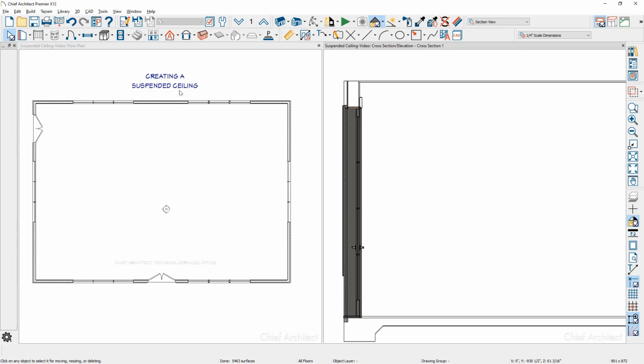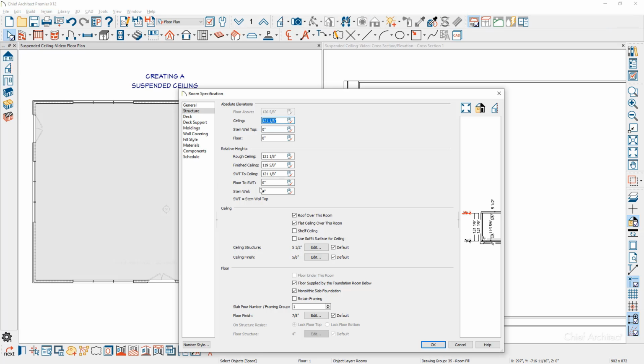In the section view on the right hand side of the screen, you can see that we have a standard ceiling height that has a flat ceiling. I want to go in and create a suspended ceiling that's lowered about 36 inches that will accommodate enough room for the heating and ventilation. To do that, let's go into the plan view, double click, and open up the room specification.